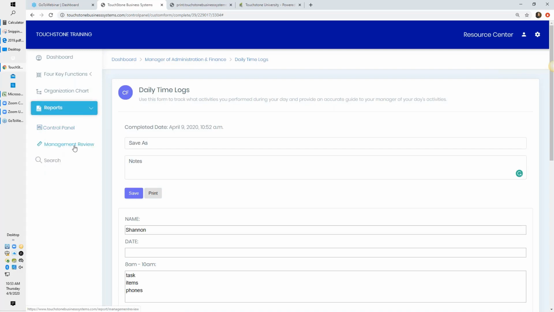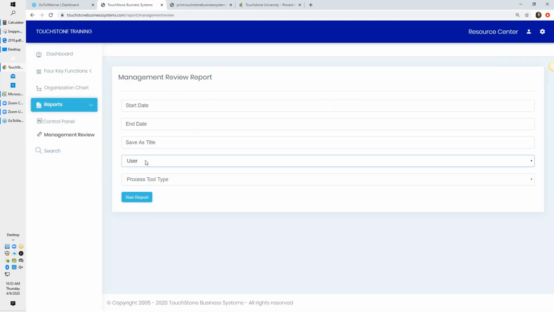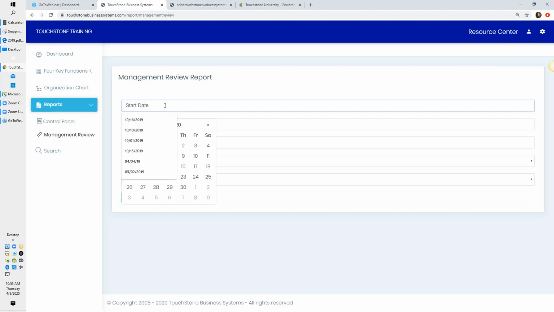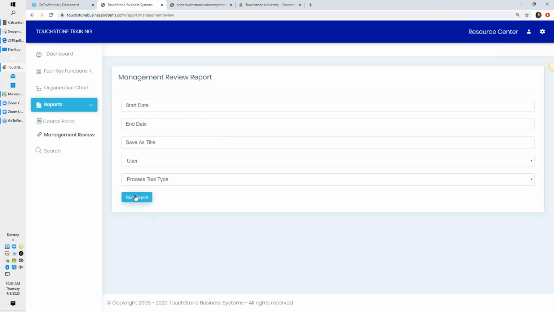and go to a management review report, choose the employee, or don't choose the employee and you'll see everybody's, put in the date range, so today's date, and then hit run report. And they would see a list of what those employees did that day. So they'd see the time log for the day for every employee. If you're using this for something different than time logs, this is where you can search the save as.